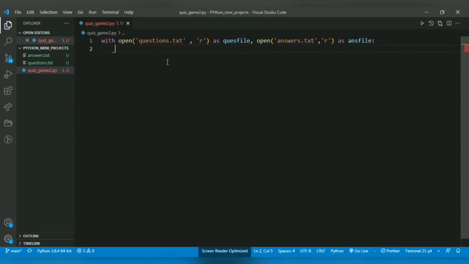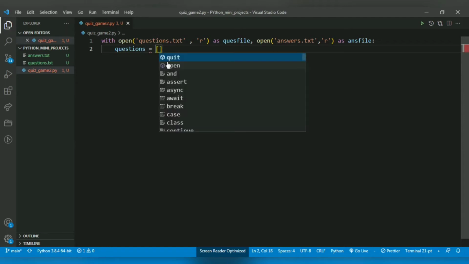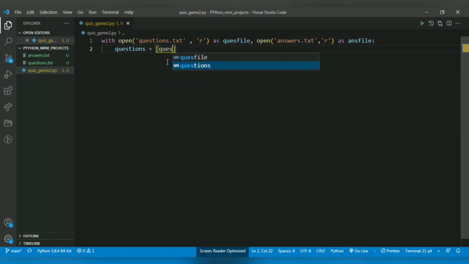So yeah, let's continue. Now I want to create two lists. One that reads all the questions from the file and converts them into a list. So for that, I will just write down the code and I will explain what it does. I will use a list comprehension with a strip function.